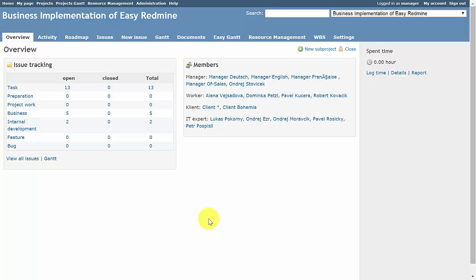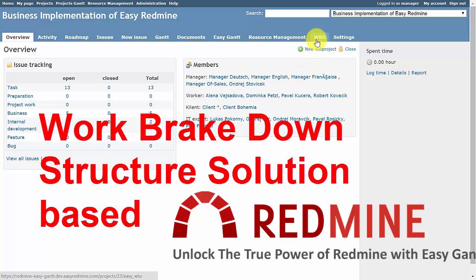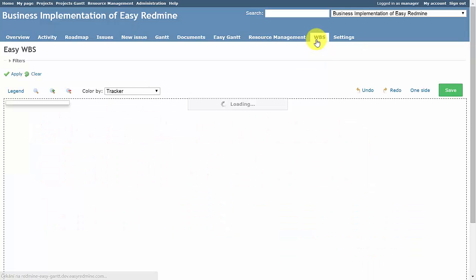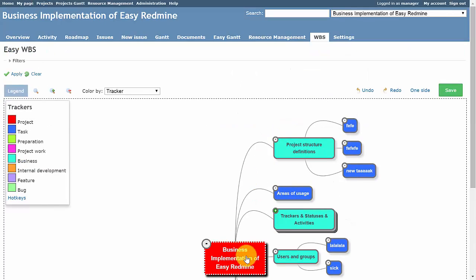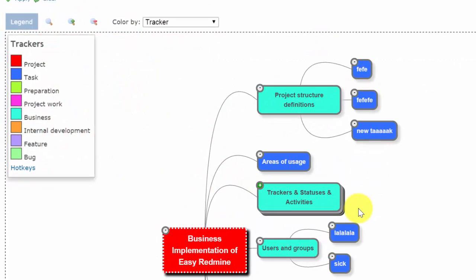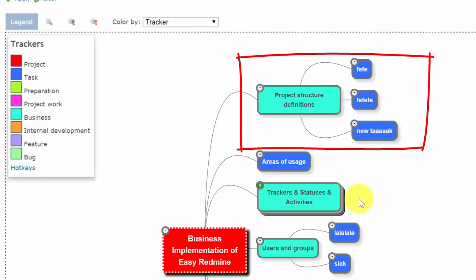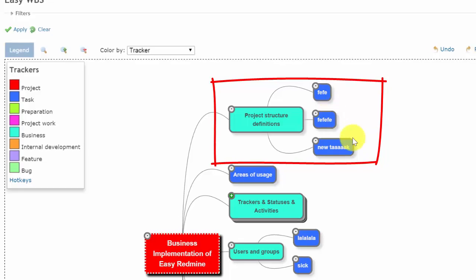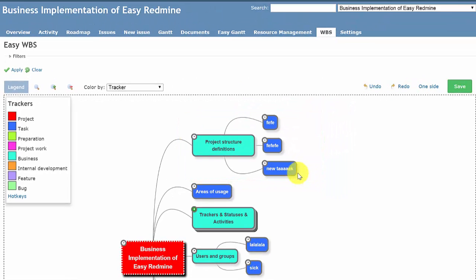Hello Redmine users, I'm going to show you work breakdown structure today. What is it actually, work breakdown structure? Work breakdown structure is an essential technique of project management which makes the composition of the projects into some manageable parts. So this is how our work breakdown structure can visualize a Redmine project.